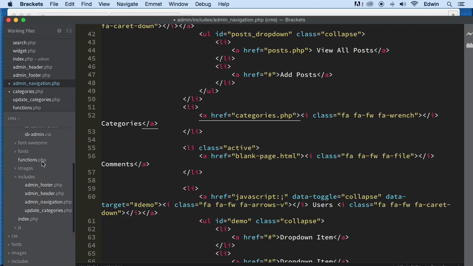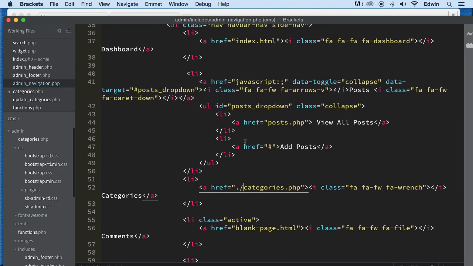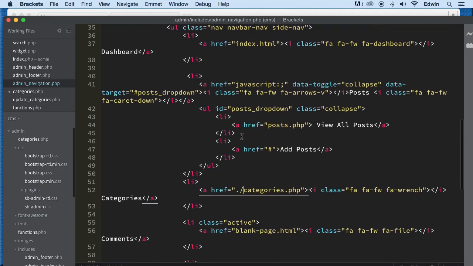Actually, the categories is in the root. All right, we are in the root for the category, so we need to go a little bit up. For posts, we will also be in the root. So let's create that right here. All right, let's create that. We need to create that file actually.